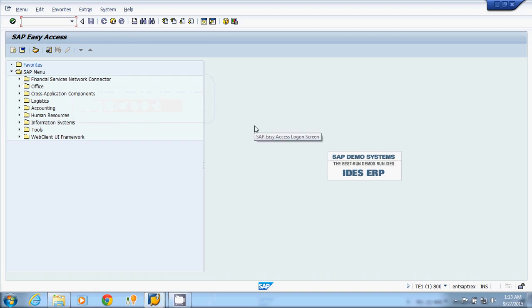Hello everyone. Again, this lecture is a continuation of database commands. In the previous lecture, we discussed the insert command, update command, and delete command. Now we will discuss the modify command.